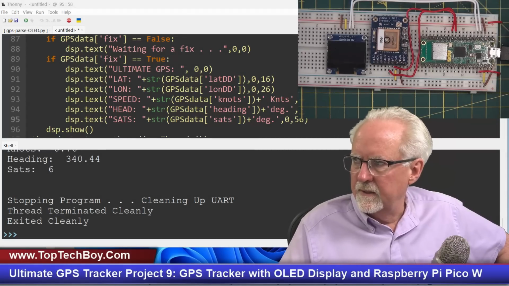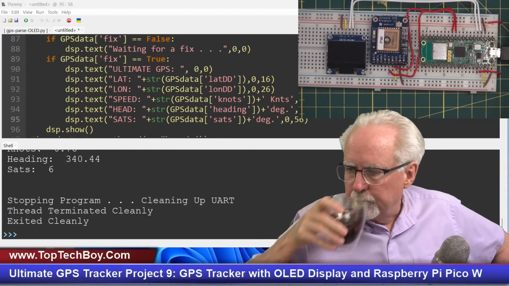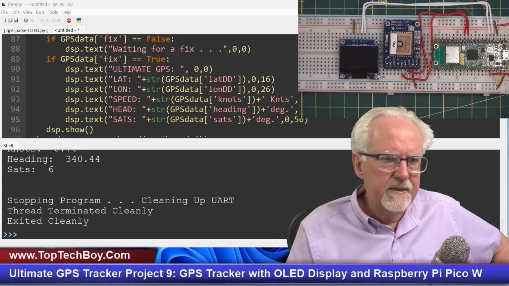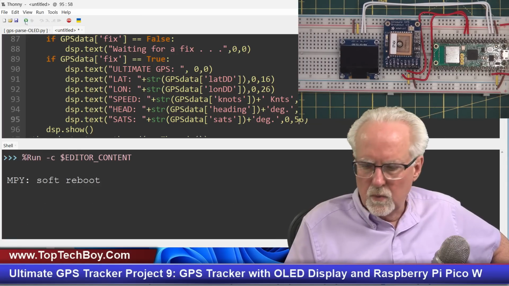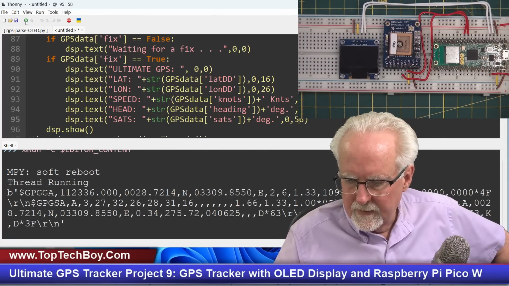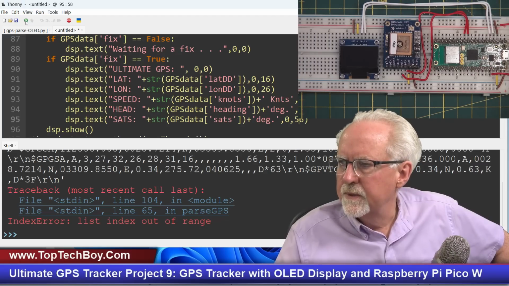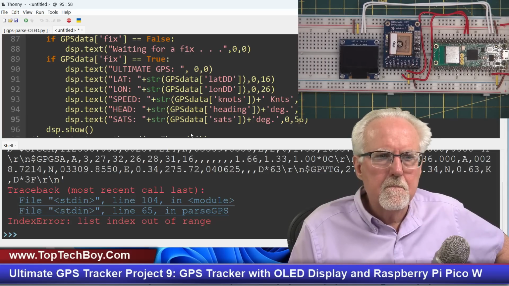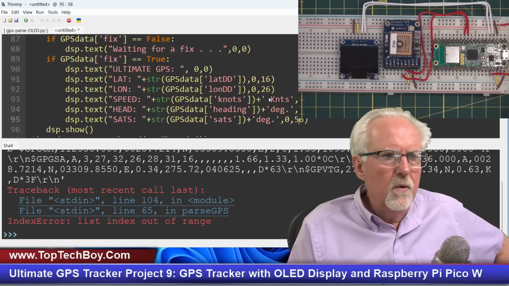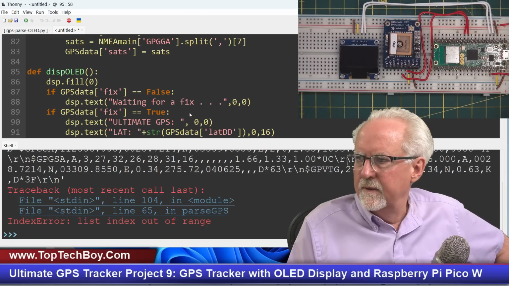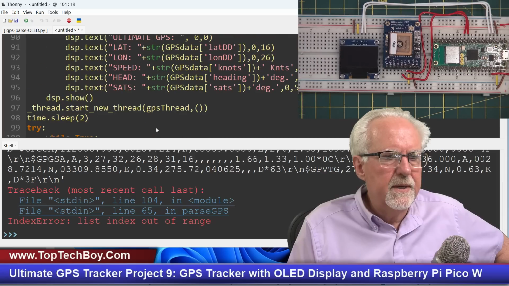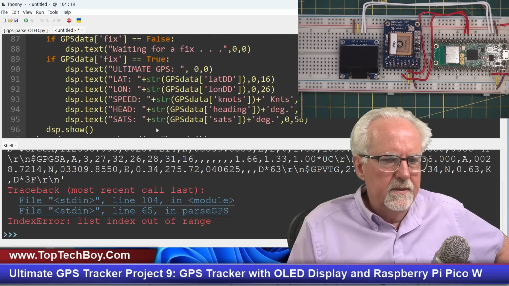Okay, so we'll come back to this view. And then we have all of that set up. And so now let's run this thing. Okay, ooh, what is it not liking? What did I do wrong? Line 104 and then line 65. Well, what's line 104? Parse GPS, and then line 65.